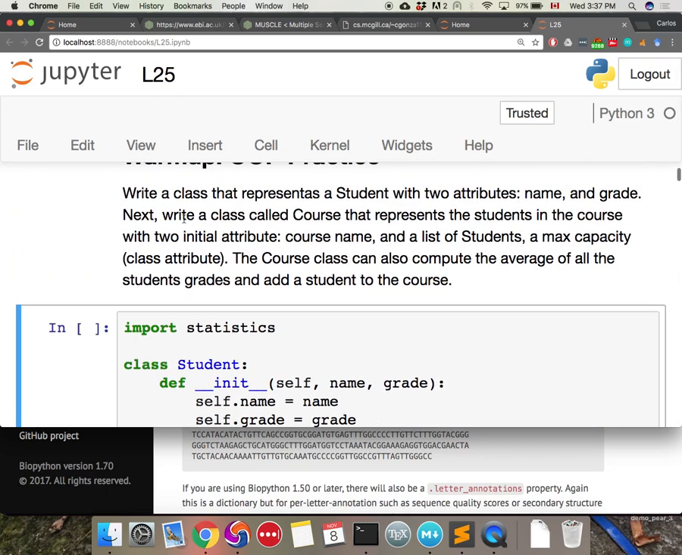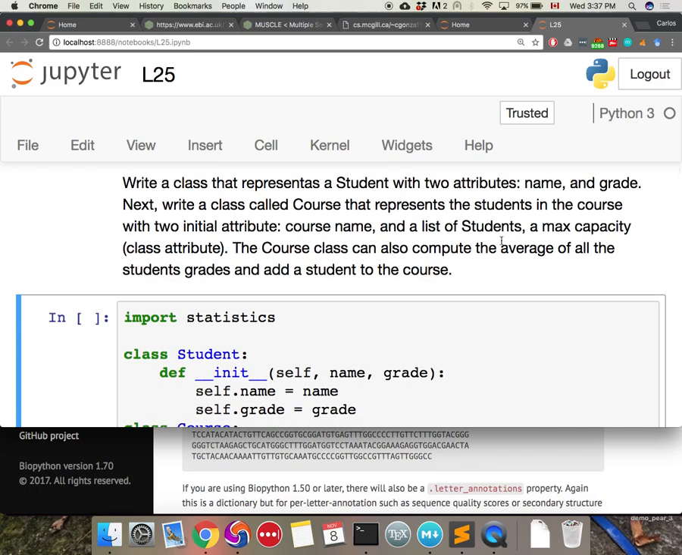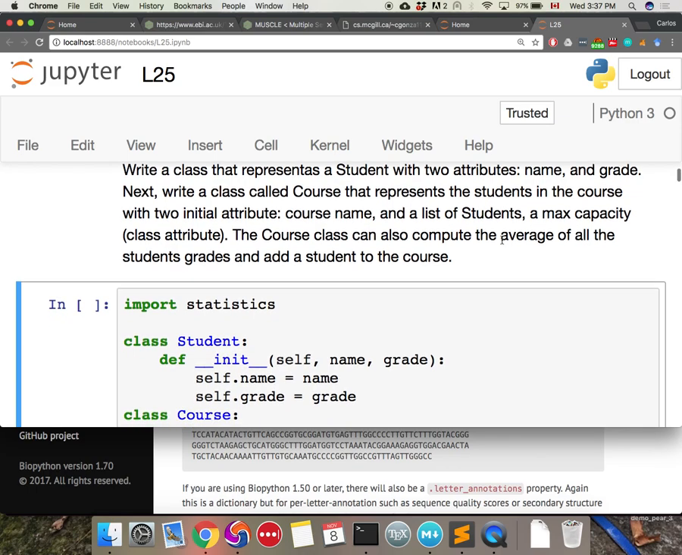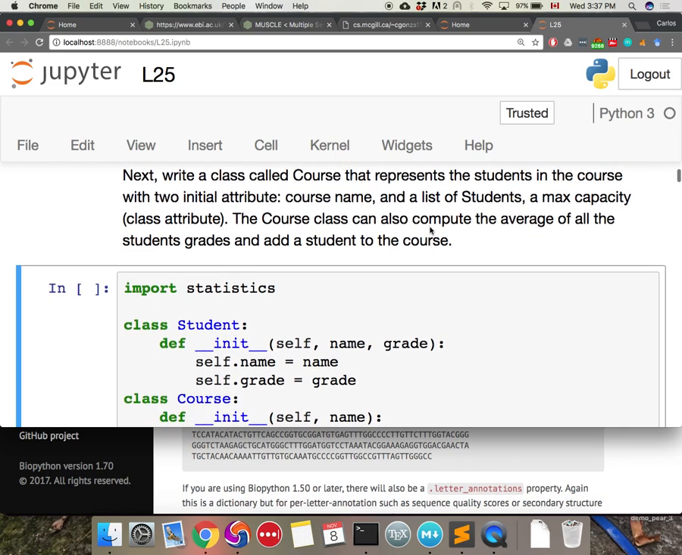So this course class that we want to write is going to have instance attributes, course name and a list of students. Every course is going to have its own name and its own list of students. But there's going to be a class attribute, which is going to be a max capacity. Every course is going to have some fixed capacity, which is the maximum number of students that can register in that course. So we're going to look at the difference between an instance and a class. And the course will also be able to compute the average of all the students' grades in its class.